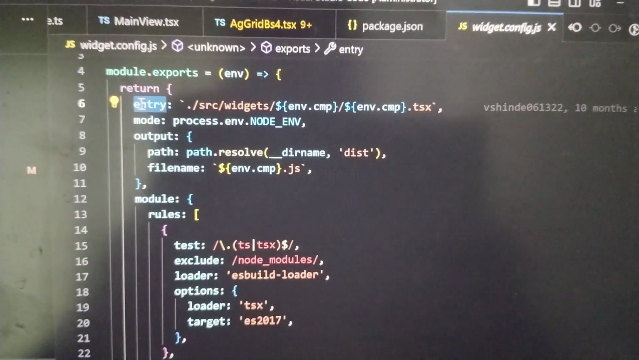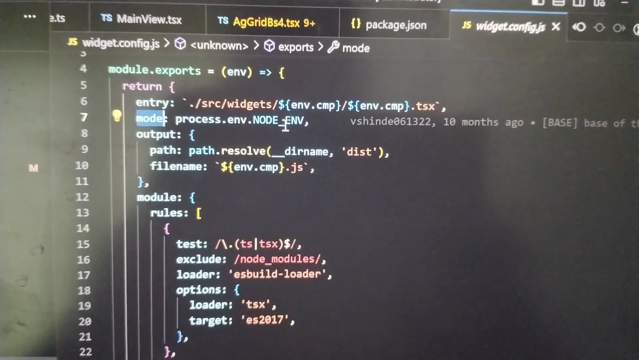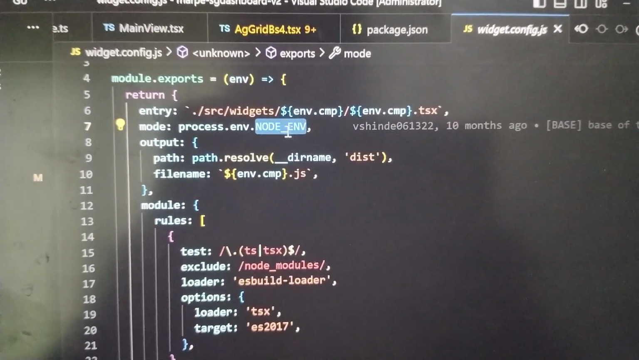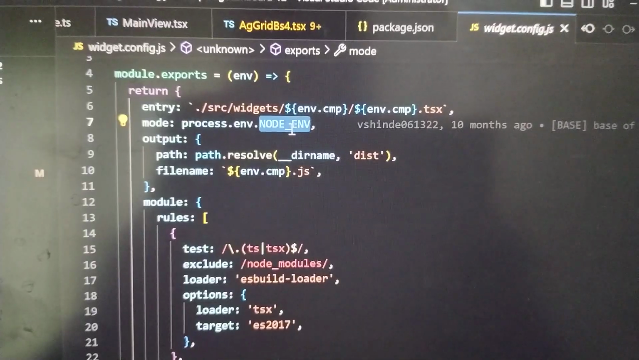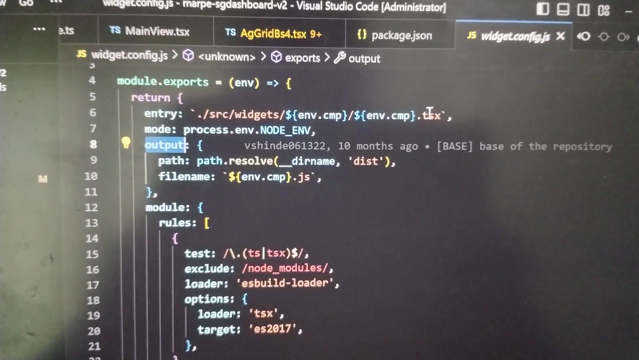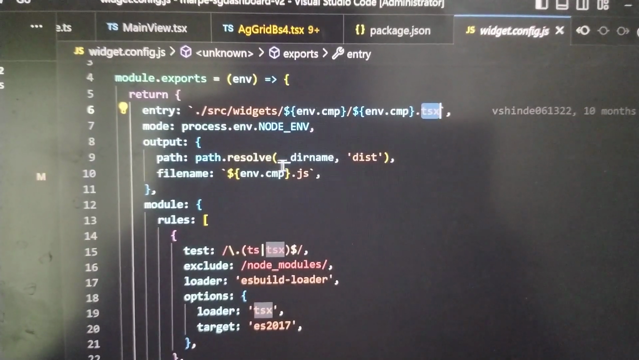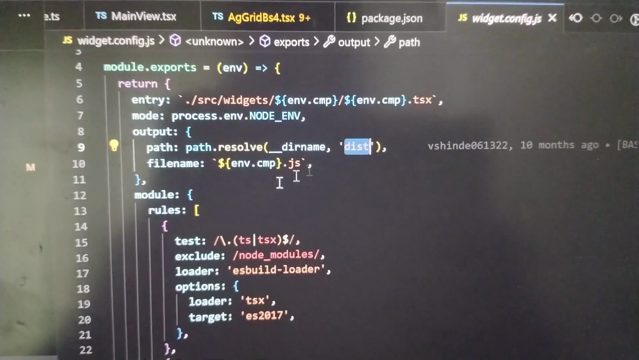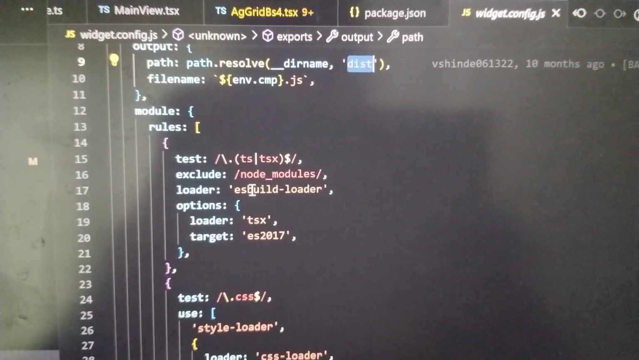Entry is a tsx mode. So this is the node env, development or production, depending on your staging. So this is the environment output. After converting this tsx, where that js file will go and sit, I'm telling it to go and sit in the dist folder. So this is the esbuild loader.